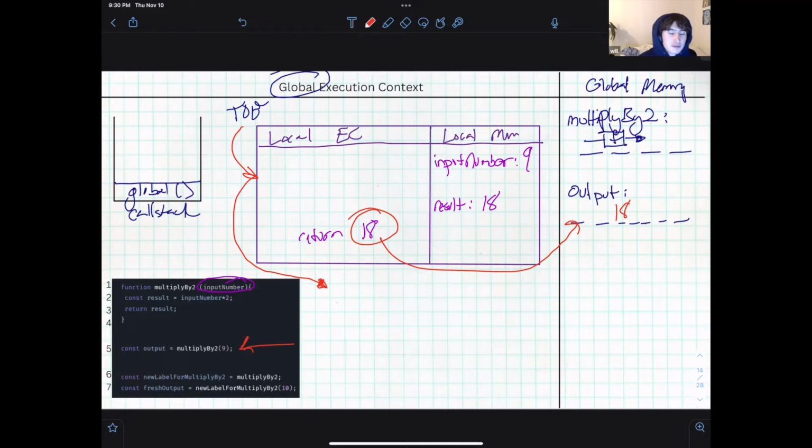The thread of execution exits the local execution context and returns to the global execution context. Yes. And you mentioned local memory being deleted. A little adjustment to the technical communication. The local execution context, including the local memory, is eligible for what's called garbage collection. JavaScript says, oh, we're done with this junk.